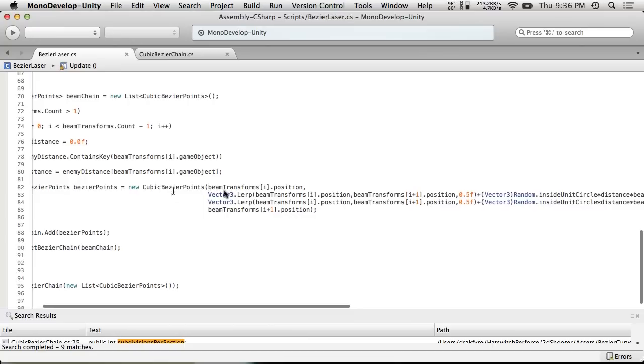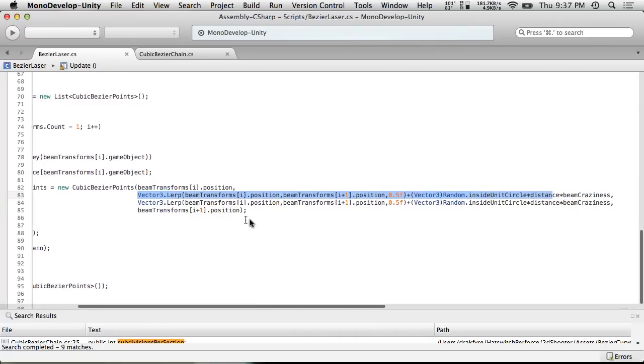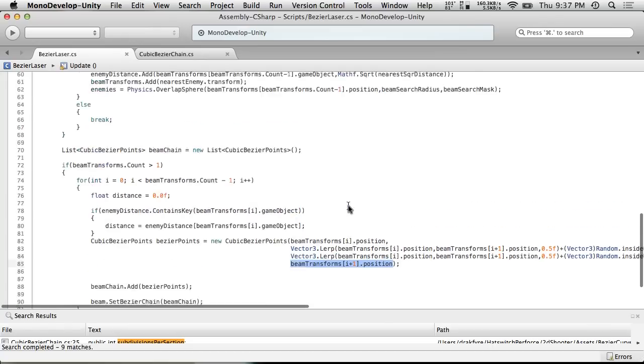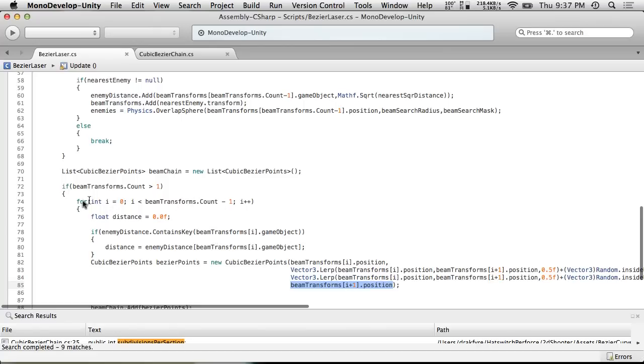So this just says our current position, the midpoint, plus a random craziness value times the distance. Same thing for the other point, which just puts it into another random position. And then beam transforms I plus 1 dot position is the final point, which will correspond to the next thing. And we do +1 here, and we don't have to do a -1 because we already did our -1 at this point on the for loop.